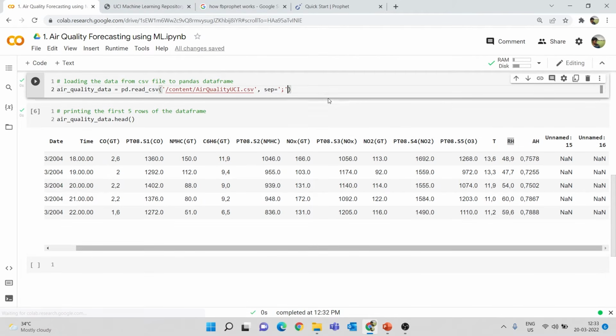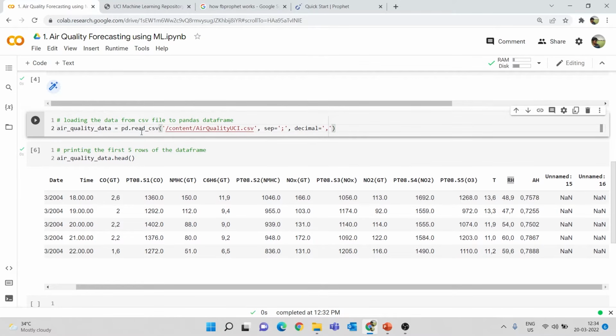So when you are loading this data set file, you can mention decimal equal to, within the quotes, you have to mention a comma, because a comma is given in the place of decimals, right? So when I run this, again we will load this air quality UCI data to the data frame called air quality. So this will create a new data frame, but while reading the CSV file, all the separations will be considered as semicolon instead of comma, and all the decimals will be considered as commas.